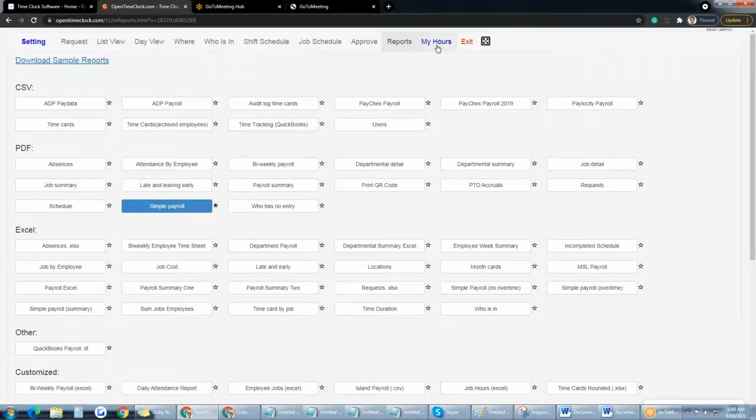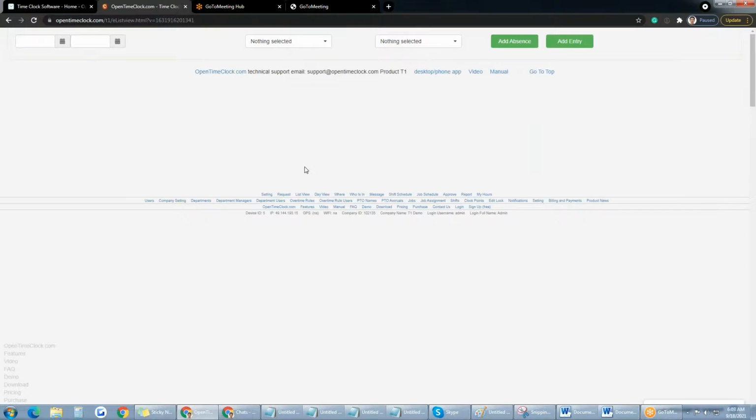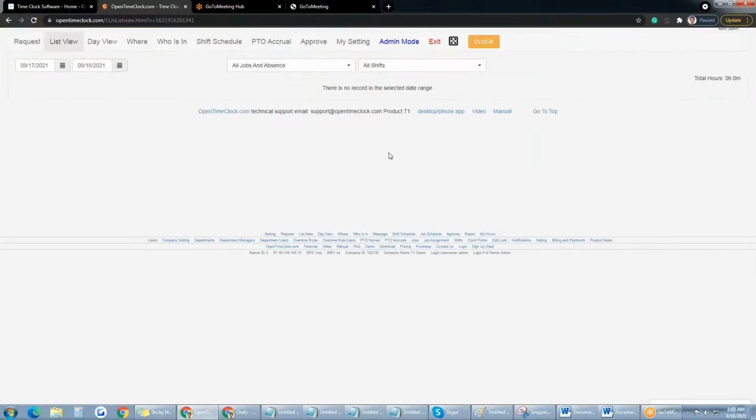All right. Next, we have My Hours. My Hours is basically your own administrator hours. If you have your own clock in, clock out as an administrator, this is how it looks. If you notice, the options on top change. This is where you can see the difference between the employee access mode and the administrator mode. Right now, we are in the employee access mode. This is exactly what your employee will see when they log into their own account.